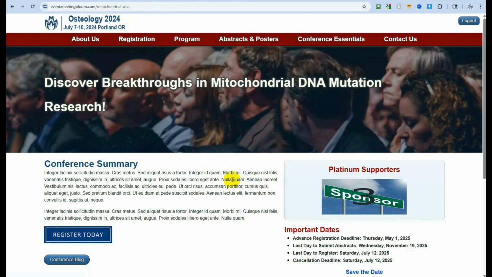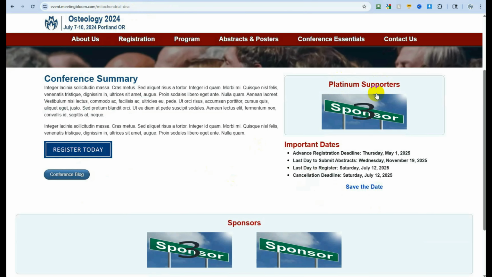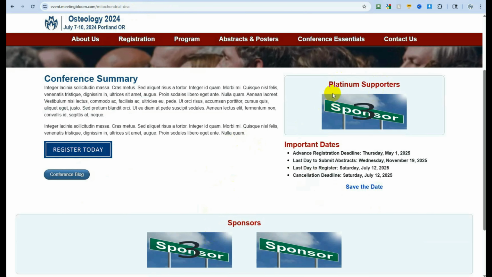Now, something that's really nice is our Platinum supporters and sponsors. Our Platinum supporters and sponsors are designed in a core structure for you as a client to Meeting Bloom. So what this means is you can have, let's say you have 50 sponsors, and these 50 sponsors sponsor across 30 of your conferences. You can put all 50 of these sponsors in one pot for your entire company, and then you can use those sponsors across each of your conference websites.